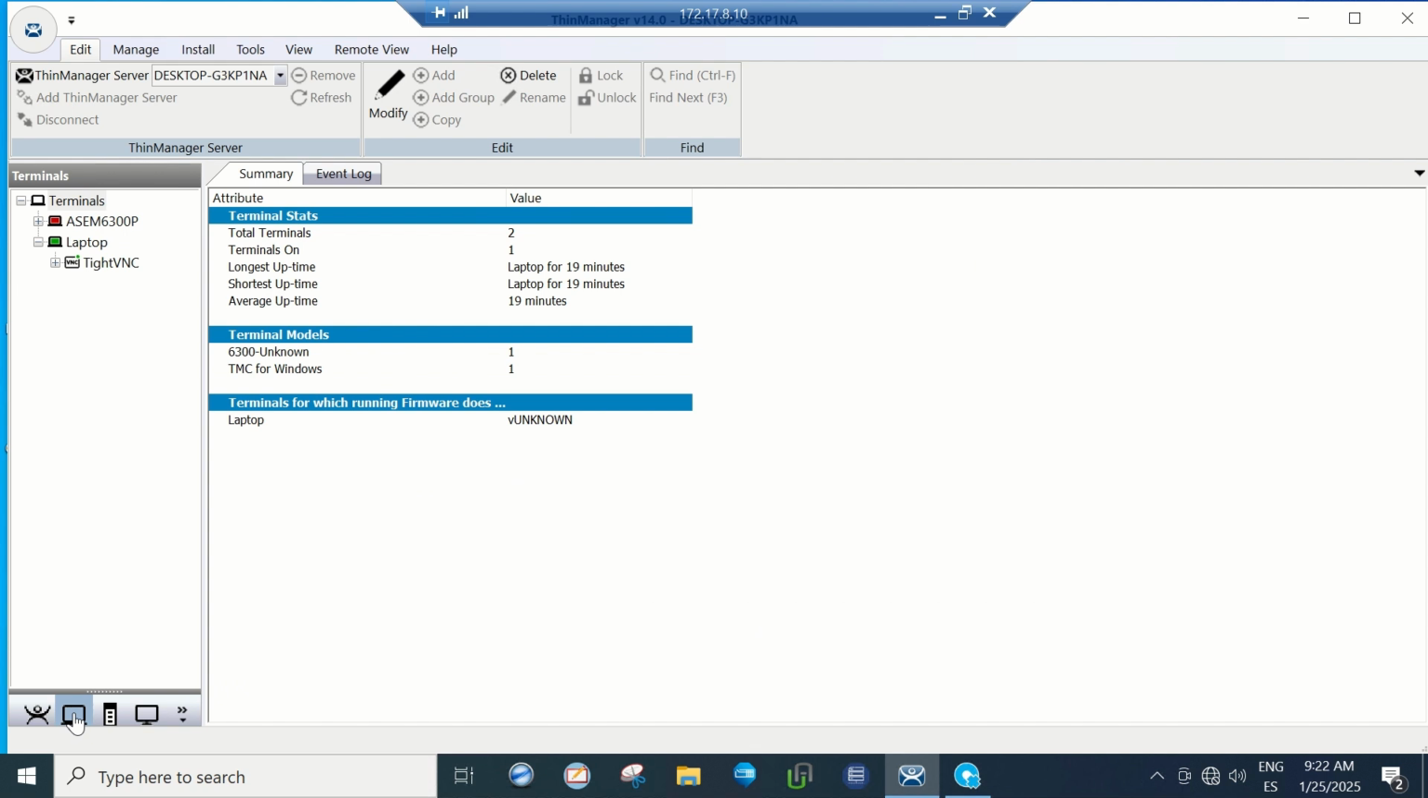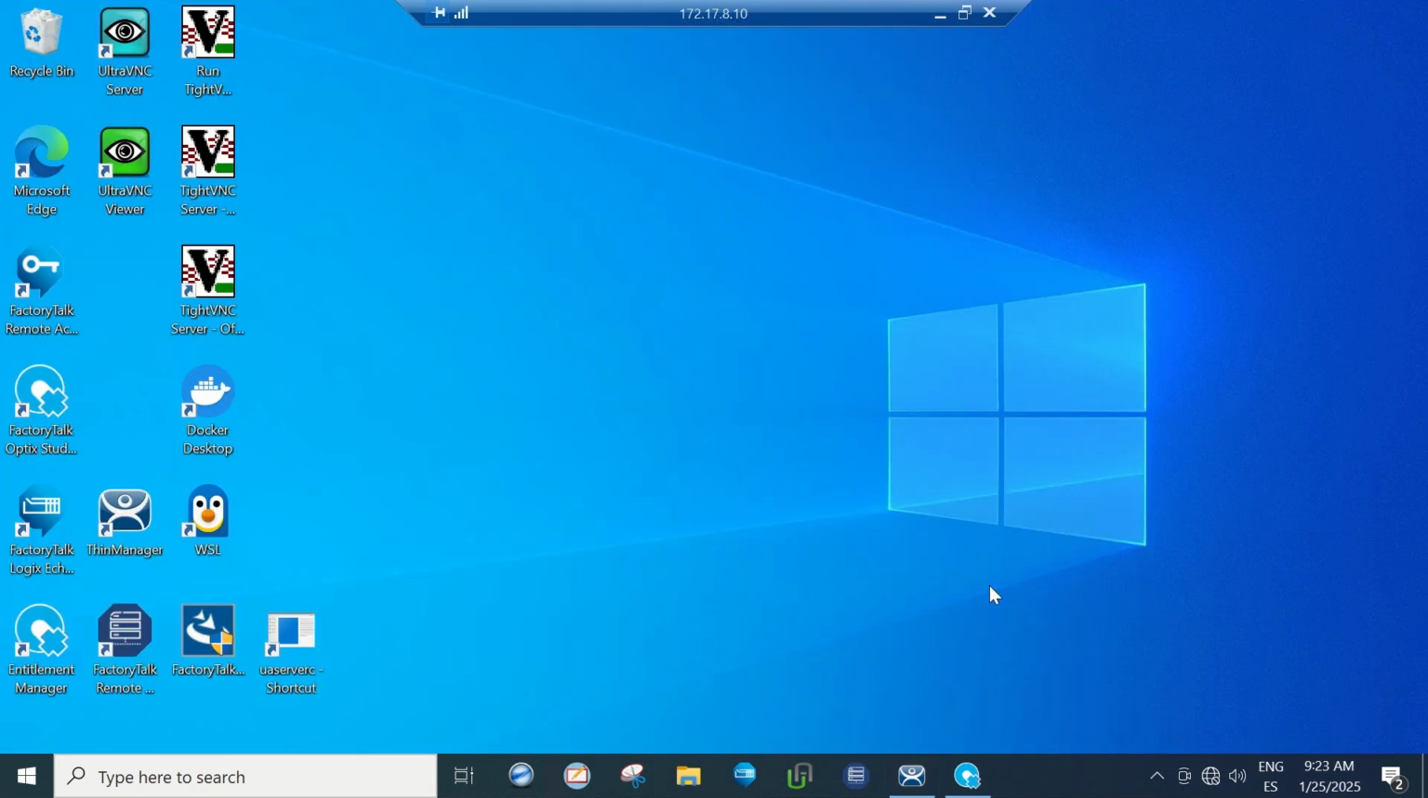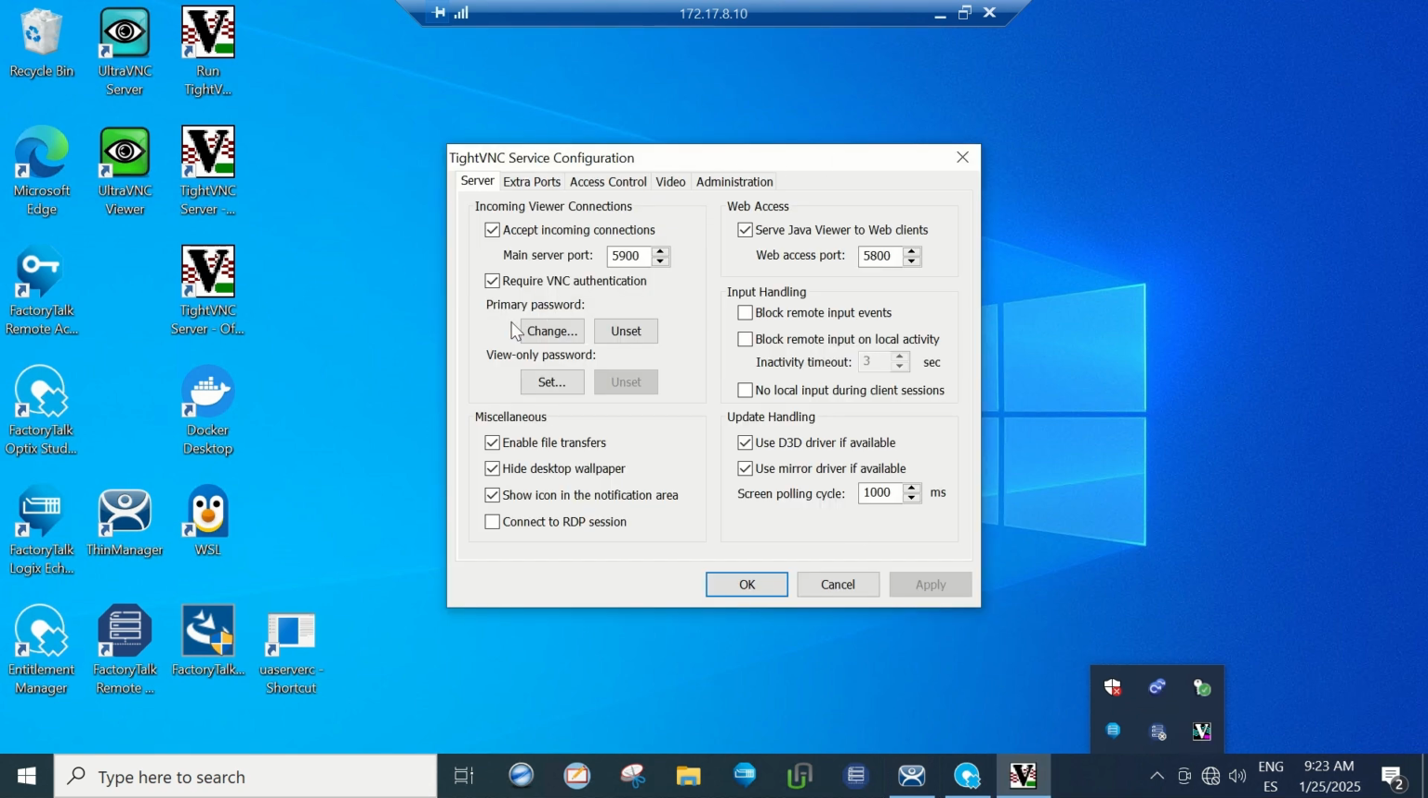Now if we look here, this is negotiating, and after some time, now it's rebooting. The equipment is rebooting. As soon as it reboots, you will see this green. We see here that we have the type VNC server running on this port 59100.